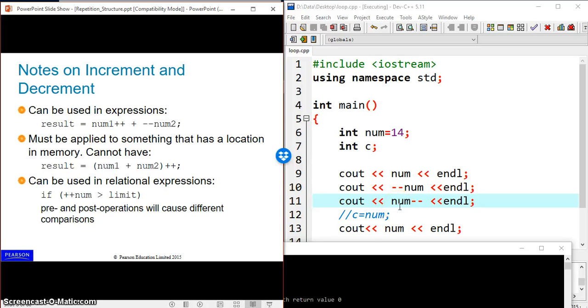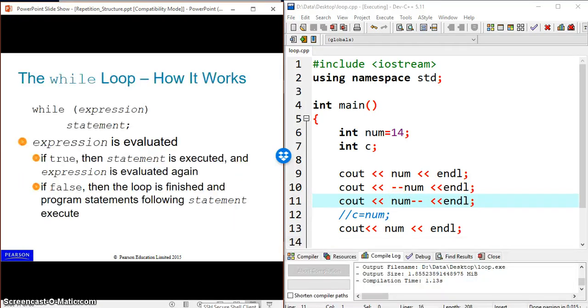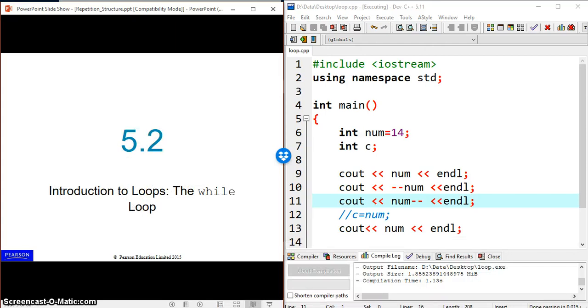Okay, right. So in the next slide, we will be looking into the introduction to loops. We have a few types of loops. We have logical control loops, counter control loops. So we will look into this in the next video.